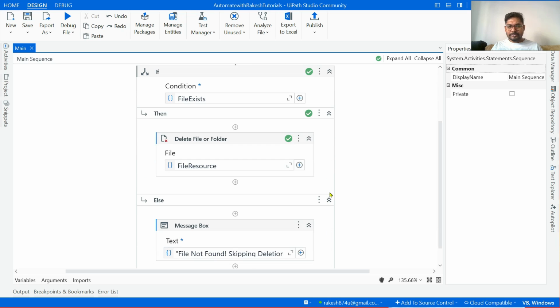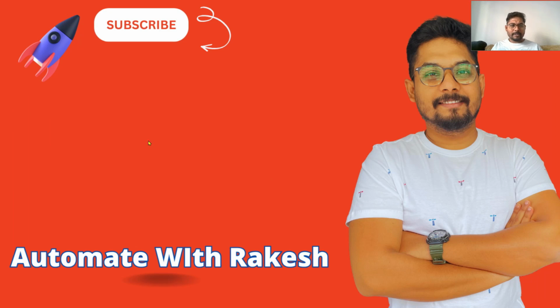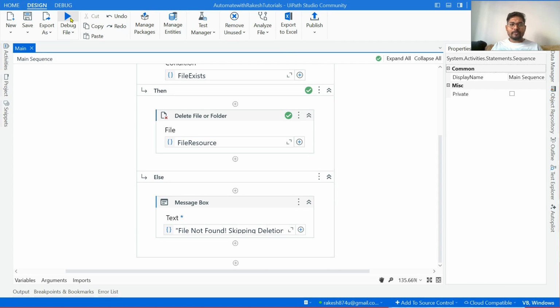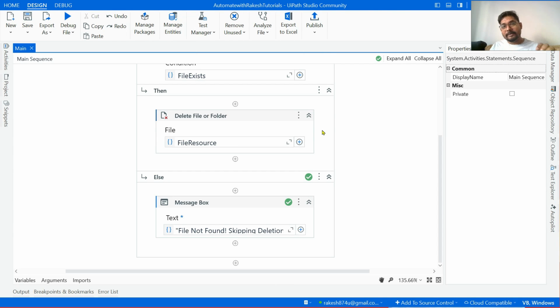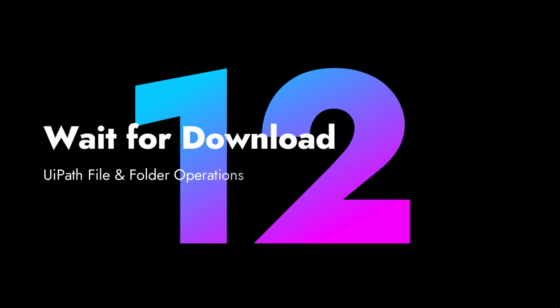Okay, so the execution completed. If I go back to the desktop, you see the file has been removed from my desktop. Pretty good. Now if you run it again, it says file not found, skipping deletion. So now with this, our exercise is complete. The next activity we are going to learn is wait for download.